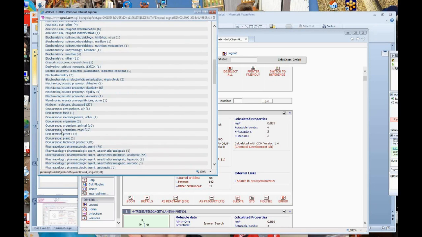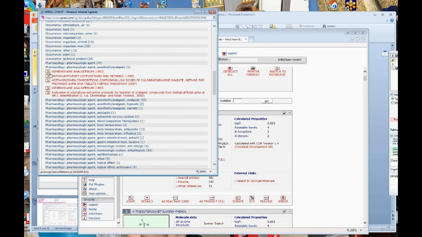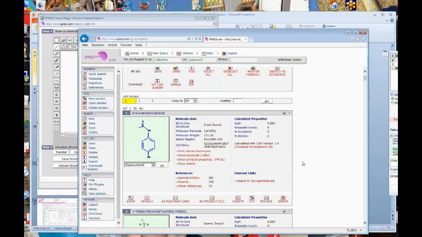For example, if we get paracetamol, it is, of course, a pharmacological agent. And for example, I can click here. We know that paracetamol is a pharmacologic agent and works as an anesthetic or an analgesic. Here you can see 5 references where paracetamol has been reported with anesthetic or analgesic functionality. So keywords in SPRESI are really not the keywords of the abstract, but really keywords that have been given by scientific abstractors.